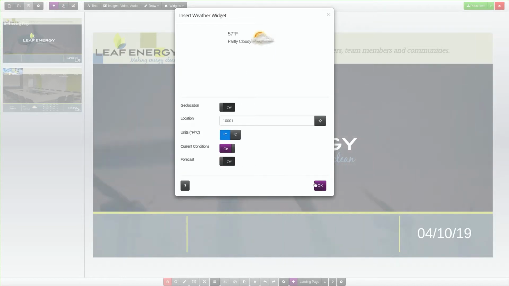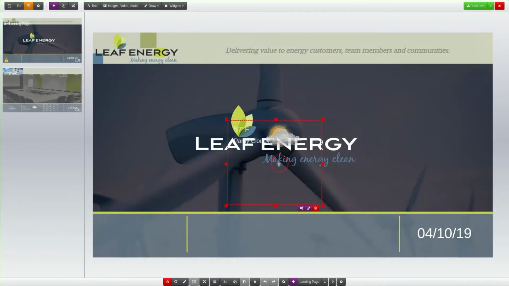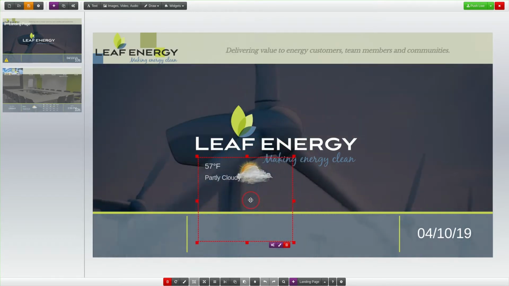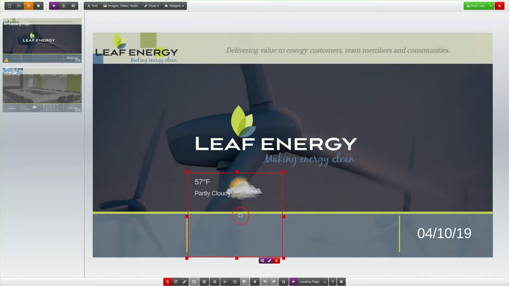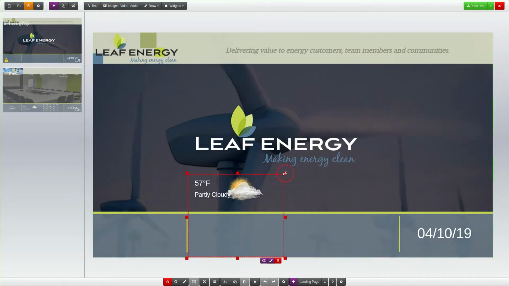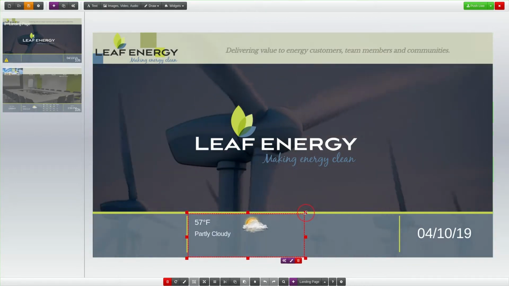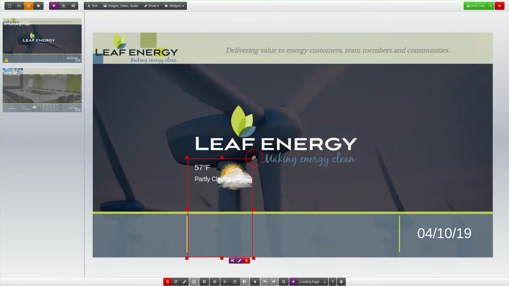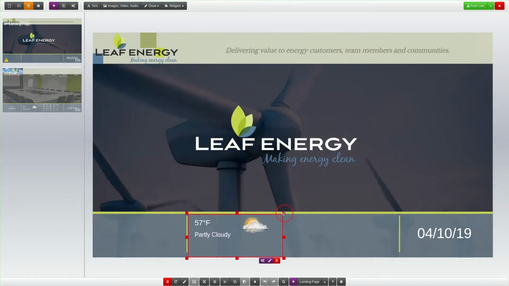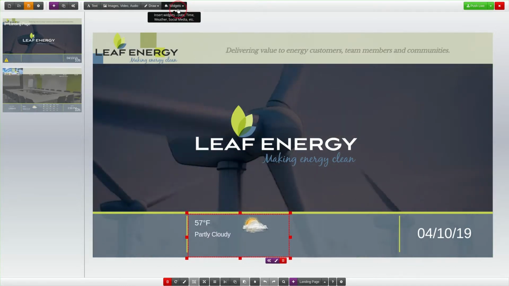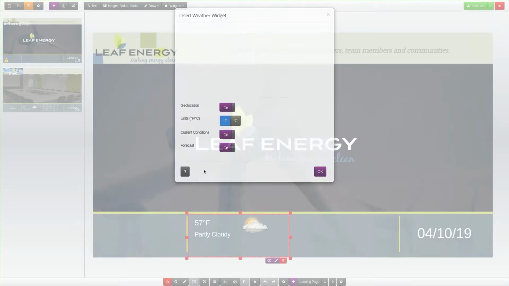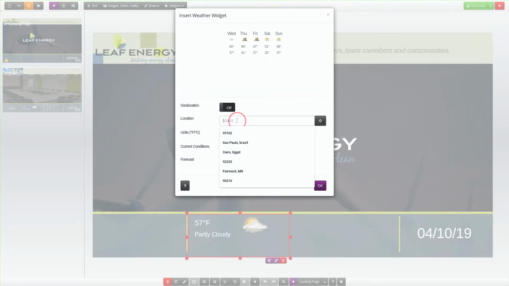When you are finished with the settings, click on the OK button to add the weather widget to your page. Drag the widget to move it, or use the bounding box to resize it. You can resize the weather widget for horizontal or vertical orientation. You can also create a custom layout using two weather widgets, one for the forecast and one for the current conditions.